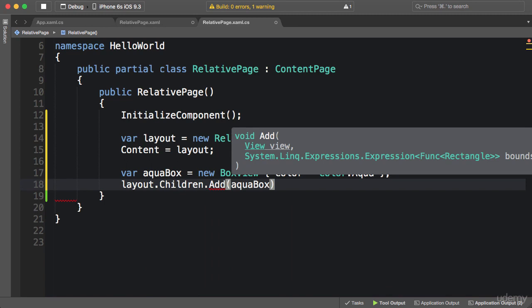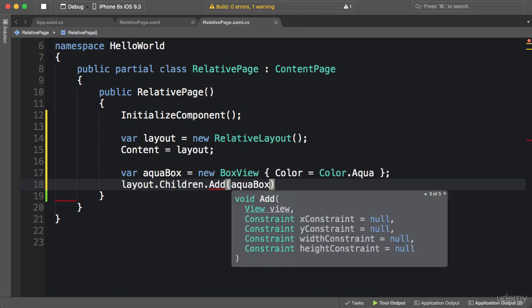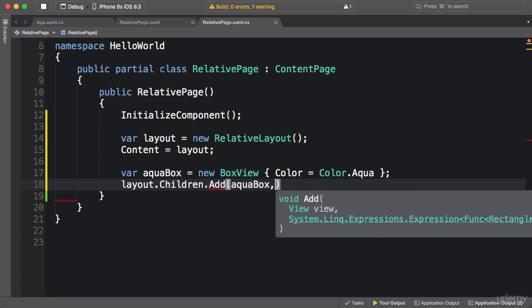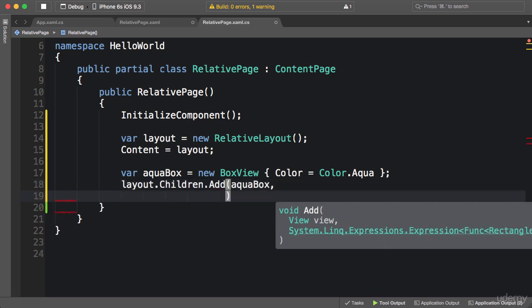The one that we use most often is this one. So this method has 5 parameters, and the last 4, as you see, are optional because they're set to null by default. Now in this case, I want to apply a width and a height constraint to this box view. So to keep our code clean, we can use named arguments in C#.